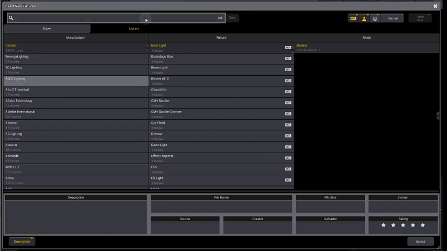So I'm going to go into my search, and I'm going to look for a fixture. I know I have 10 Verilight VL1600s in my rig. They don't exist in this console yet, and I need them in. Okay, cool. The console isn't connected to the internet. That's something to bear in mind. It doesn't need to be, but if it is, we get a little green globe over here.